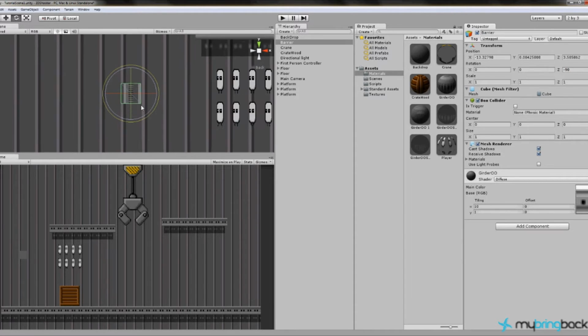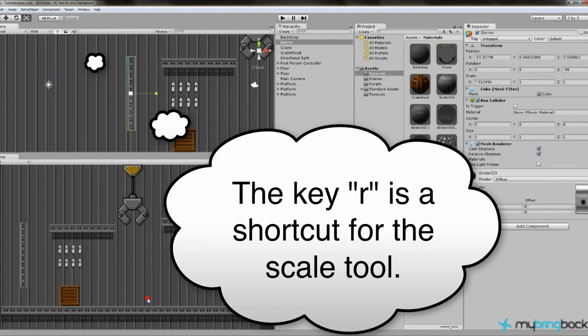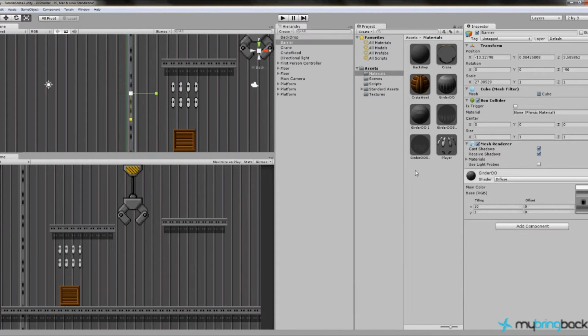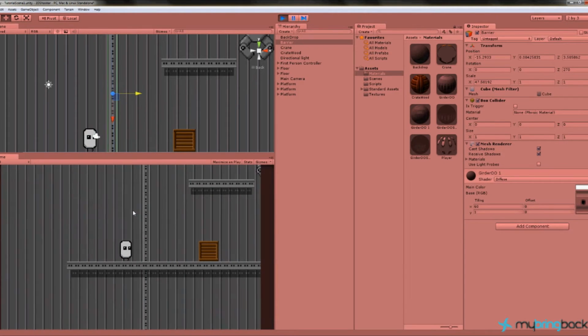Okay? Now when we scale it up using the scale tool, you can see we're actually scaling it on the X axis. I'm going to change the material to the floor girder and make this a bit bigger. Then drag it over here to the right, and now they can actually see that there's a wall there. So they'll understand why they've stopped.